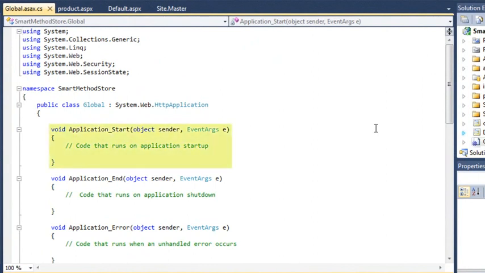Application Start runs when your site is started by the web server. Application End runs when your site is stopped by the web server. Application Error runs whenever there is a server error on your site.